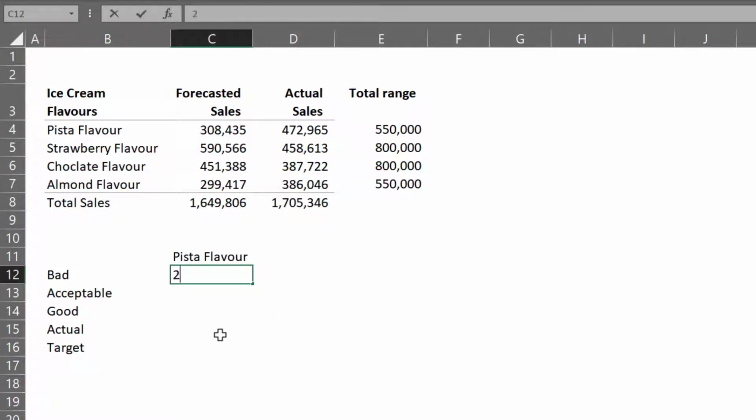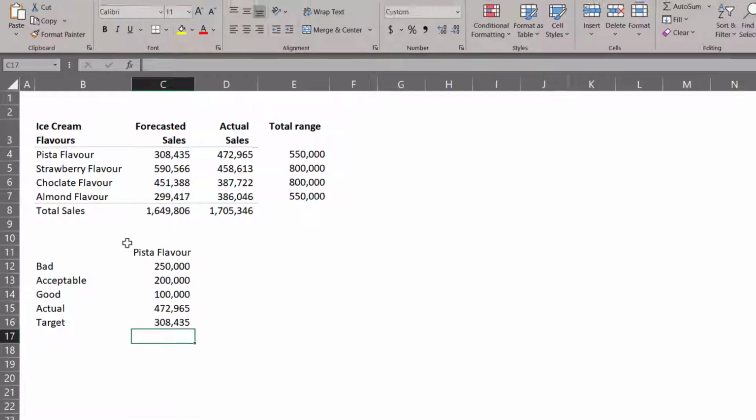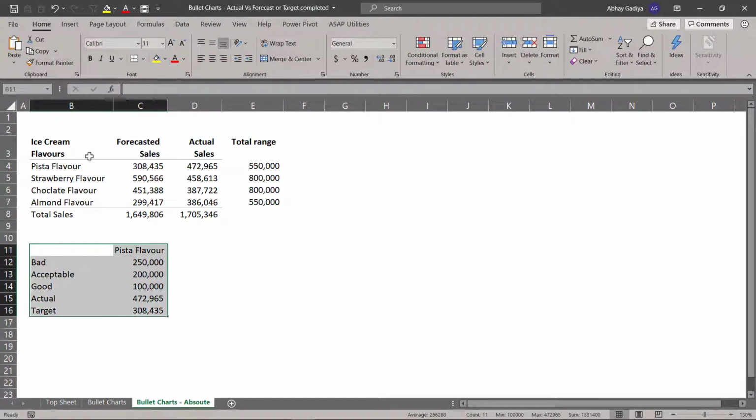So let us start with 250,000. Next 2 lakhs should be acceptable, and finally 1 lakh should be our good category. So the total here you can see it comes around 5,50,000. So we have just increased a little bit. Now actual will be this same one, and target will be this same one. So let us quickly now select this entire stuff.